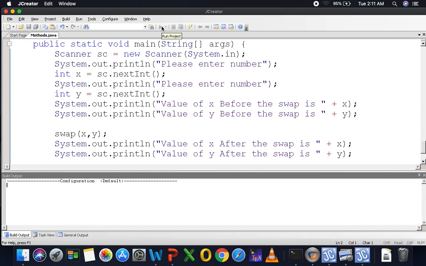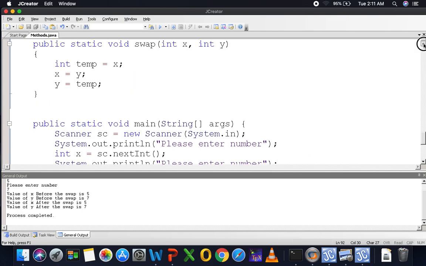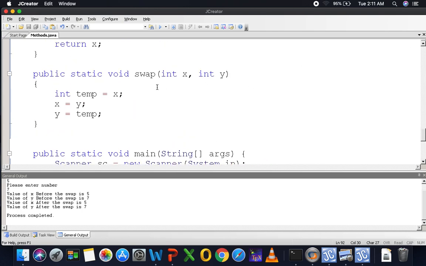Let's try it again. Now we will be entering two numbers. Please enter the first number. The first number is 5. The second number is 7. Thus, the value of x before the swap is 5, and the value of y before the swap is 7. And then after the swap, the value of x remains 5, and the value of y remains 7. Why? Because the passing of parameters is done by value, meaning I'm taking a copy of the variables rather than the reference in this case.